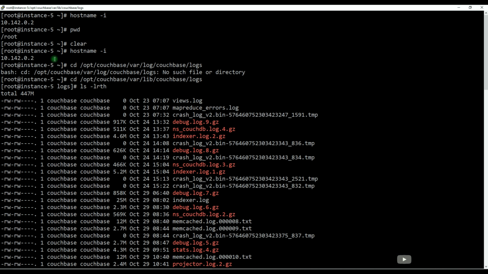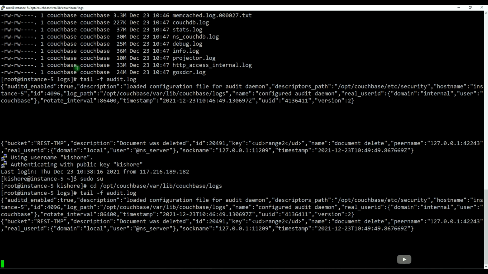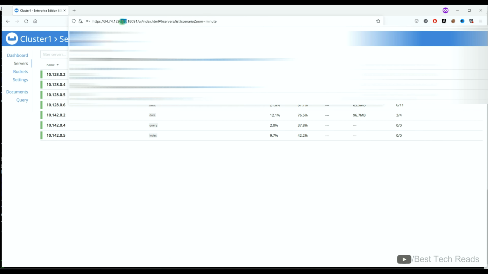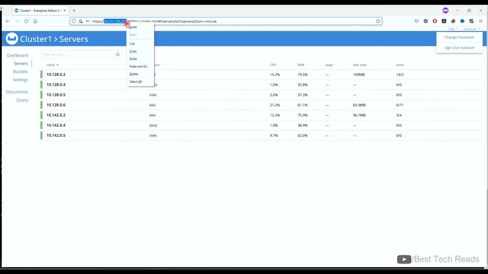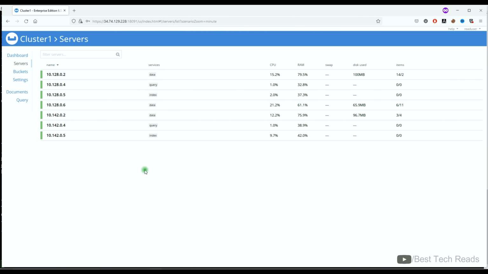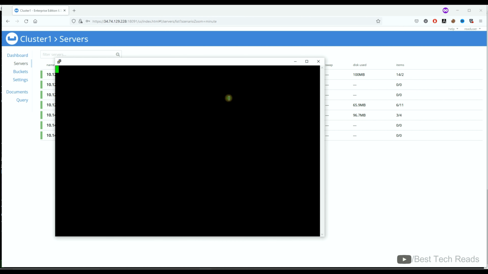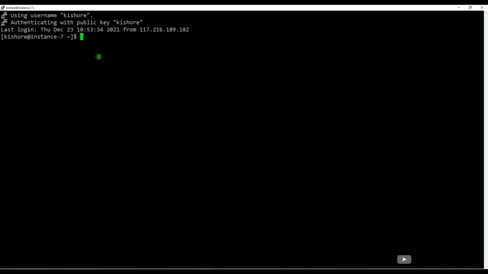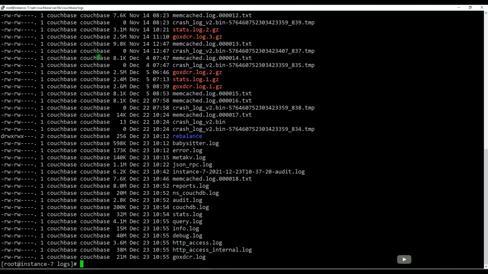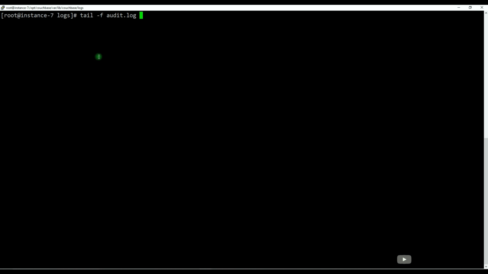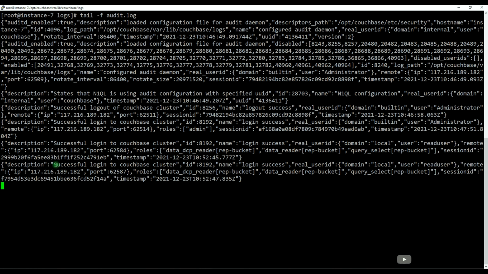The reason may be we are on this particular node and the login attempt was made from this particular IP, and let me log into this IP and see whether the login attempt was recorded in this node's audit log. Yes, you can see successful login to Couchbase cluster as read user.